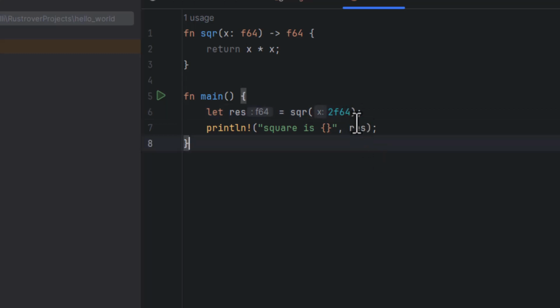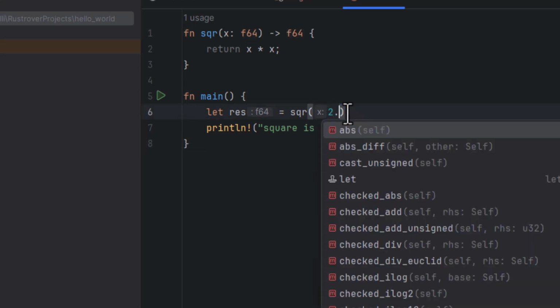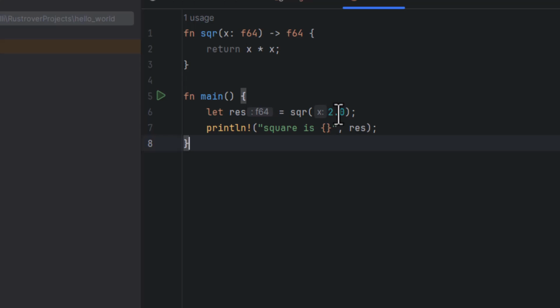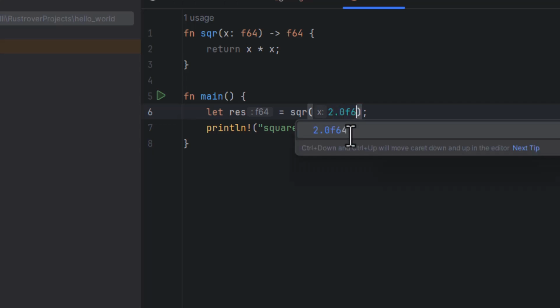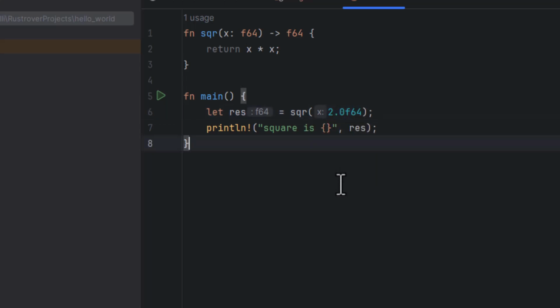The thing that's cool about 2F64 instead of 2.0 is that with 2.0, it's inferring the F64. Can I say 2.0 F64? Okay, I really like that. When I have a literal constant, I can be specific about exactly which type.